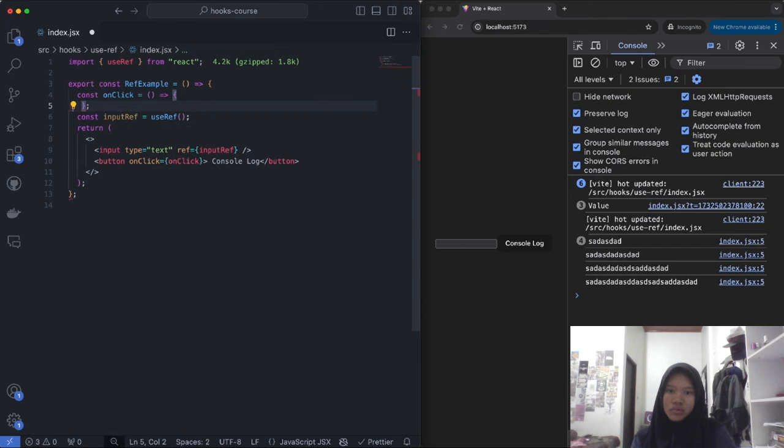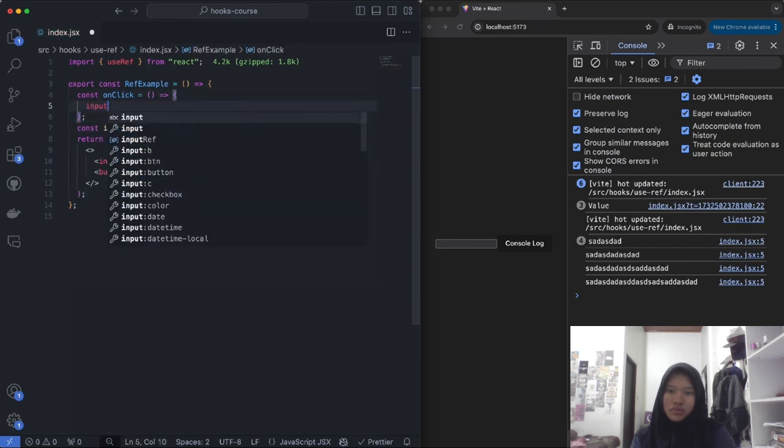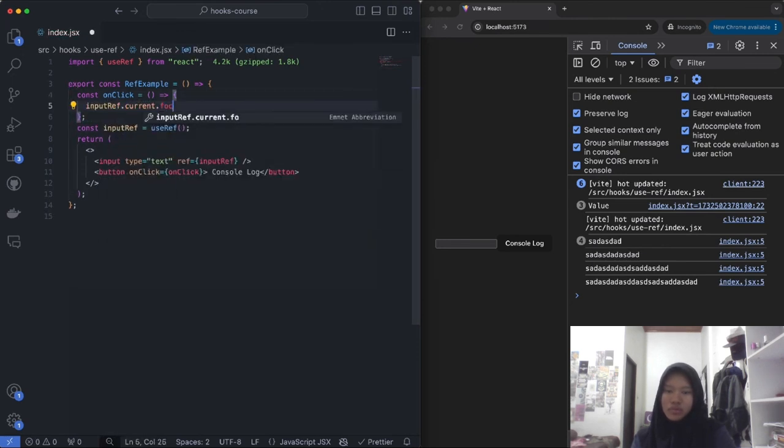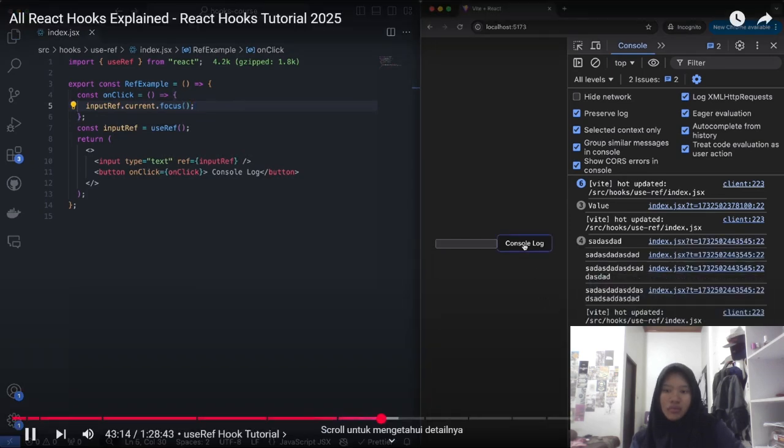input ref, actually I'll have to delete the console log. I can just say inputRef.current.focus. And this is a function that exists in JavaScript. When I click on this, it should focus on this input, as you can see, and I can start typing. So this is the most common example of a useRef.